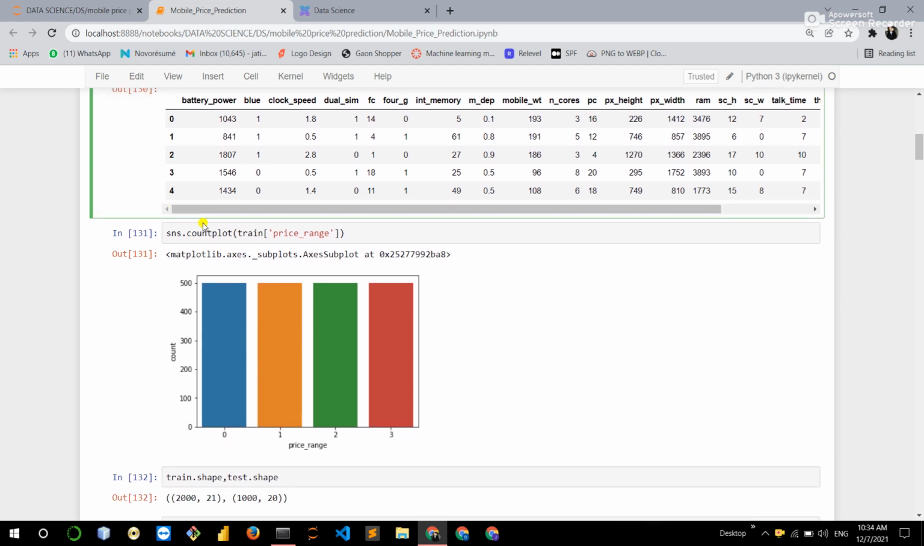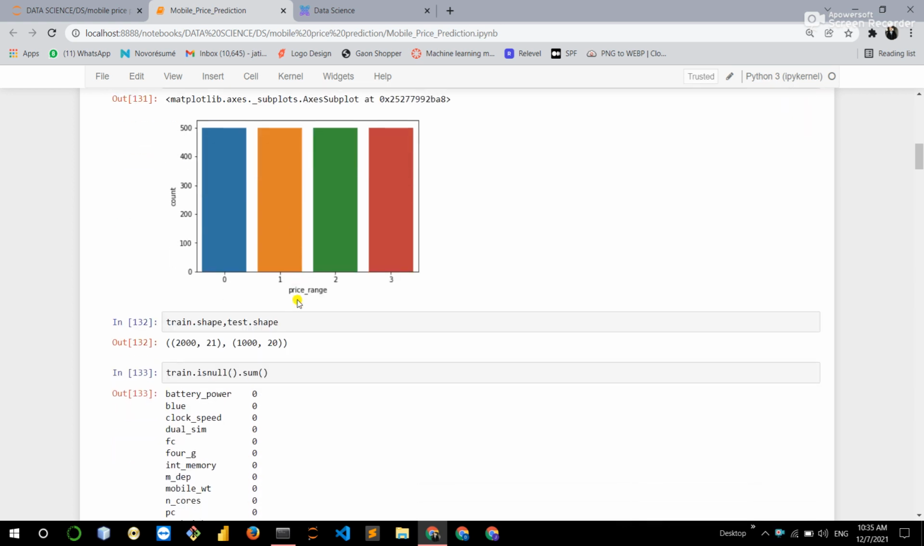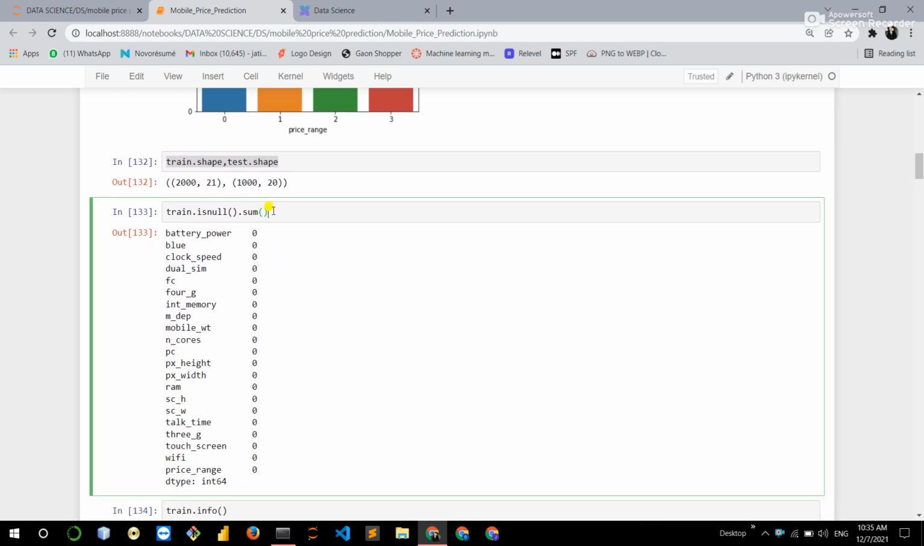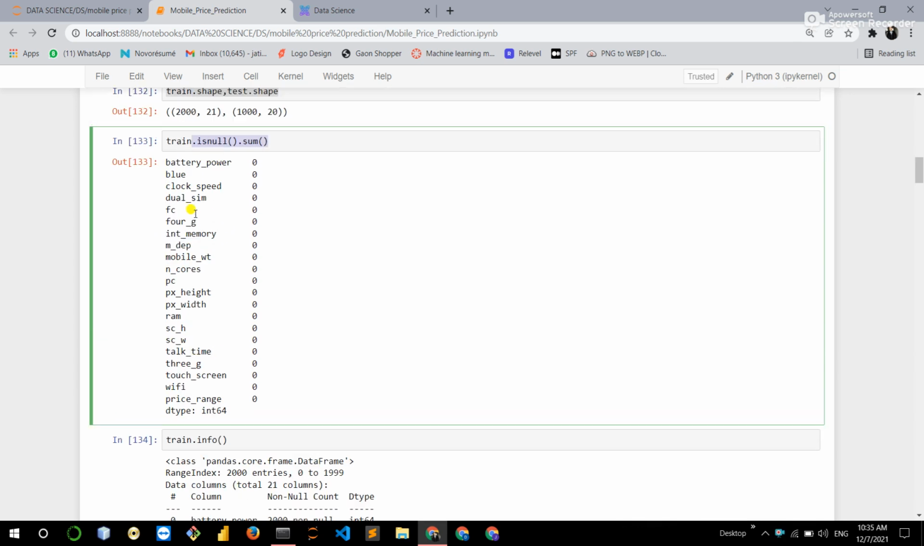Now display our target feature, price range, and as you can see in the graph, 0, 1, 2, and 3 all have 500 rows. It means there is no imbalanced dataset. Okay. Now check the shape of the dataset, and as you can see, the training dataset contains 2000 rows and 21 columns, and the testing dataset contains 1000 rows and 20 columns. Then check whether the training dataset contains null values or not. So you can see there's no null values.